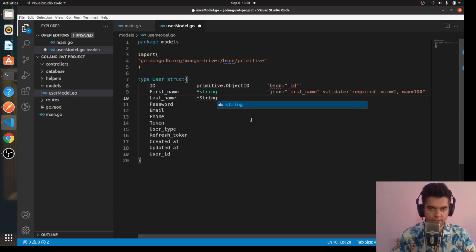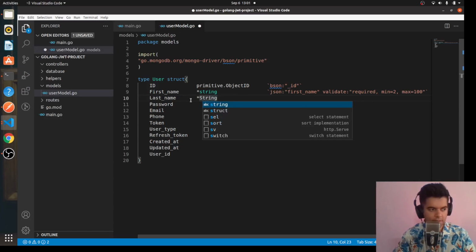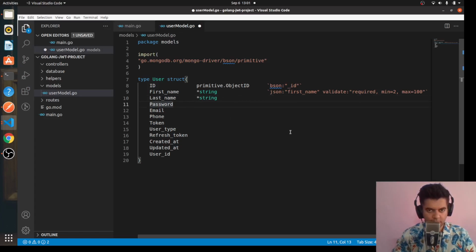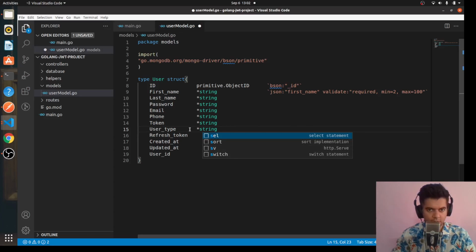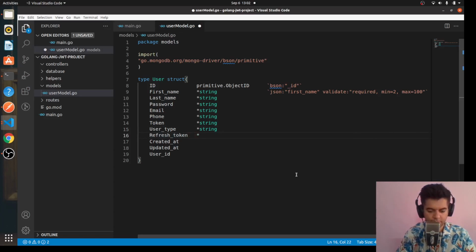And then you have the last name, which is again string, password, which is again string, and email, again it's string, phone number, again string. By mistake I've kept capital S here. That shouldn't be the case, it should be small s. Token is again a string. User type, string, and refresh token is again string.